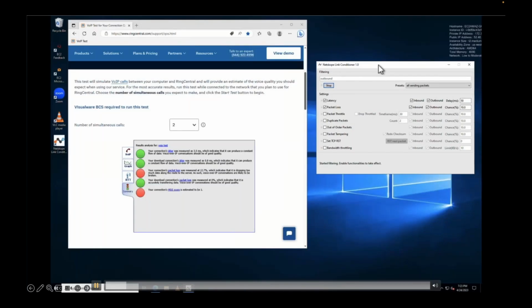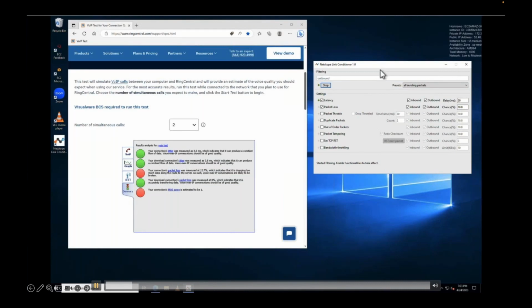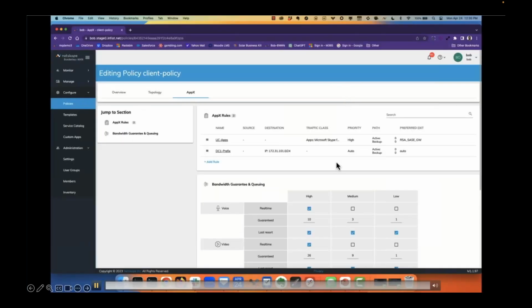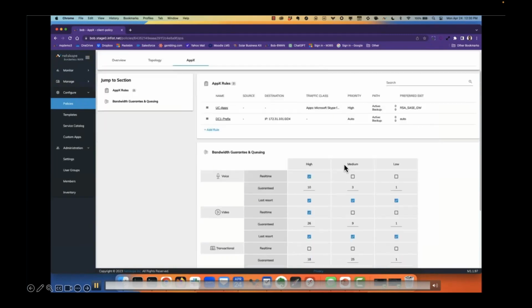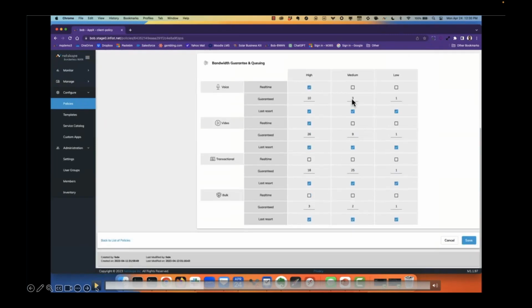Right, so networks sometimes are jittery, they have packet loss and they have latency. In this demo, what we've done is we've introduced artificial latency and packet loss: 50 millisecond latency and 10% packet loss. And you can see here with the packet loss, when we do a RingCentral test, we could see a really poor MOS score of 1. Now, a MOS score gives us an indication of the quality of the line.